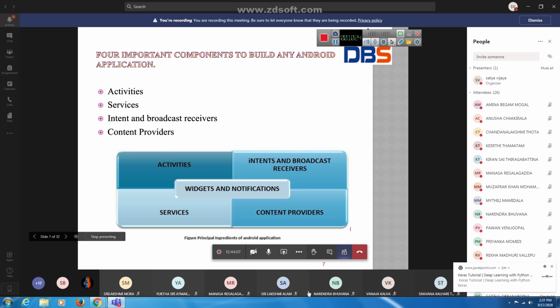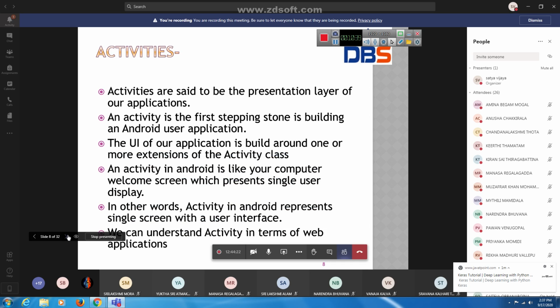This is the figure: activities, services, intents and broadcast receivers, content providers, widgets and notifications. You are getting some of the notifications. Next, activity. First one is activities. Here activities are said to be the presentation layer of our applications.